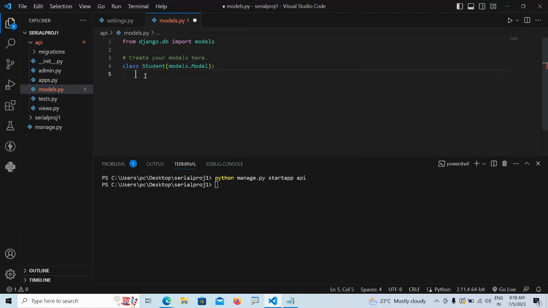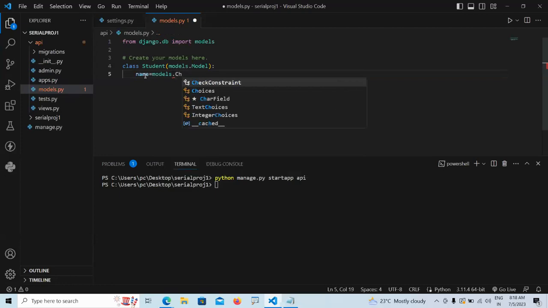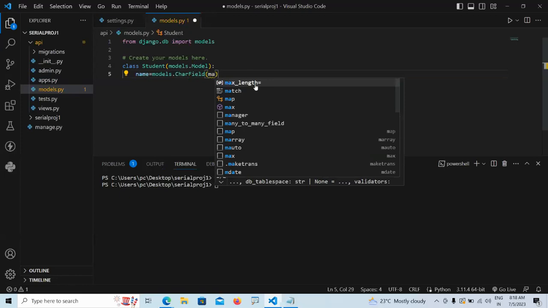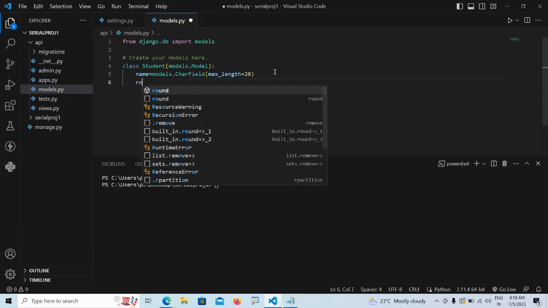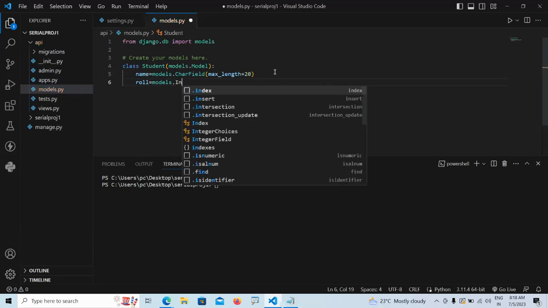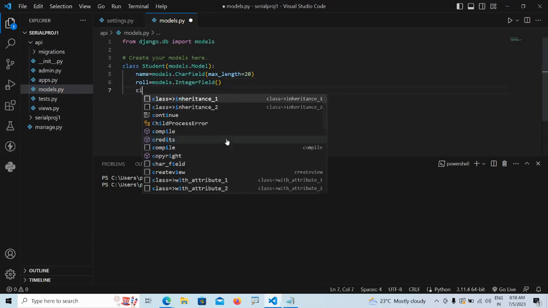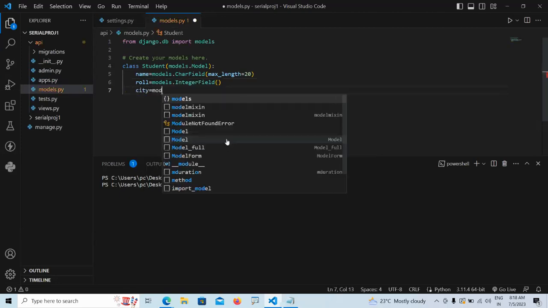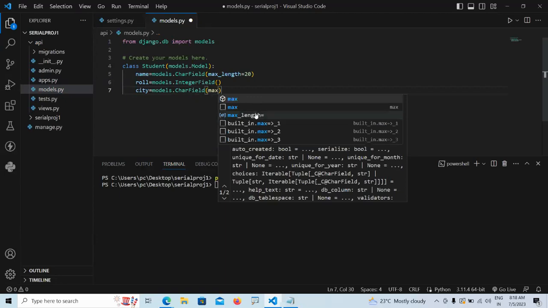I am taking three columns. Name equal to models.CharField, and max length also I'm taking, max length 20. Next, I need to take roll equal to models.IntegerField. Next one, I'm taking city equal to models.CharField, max length 20.